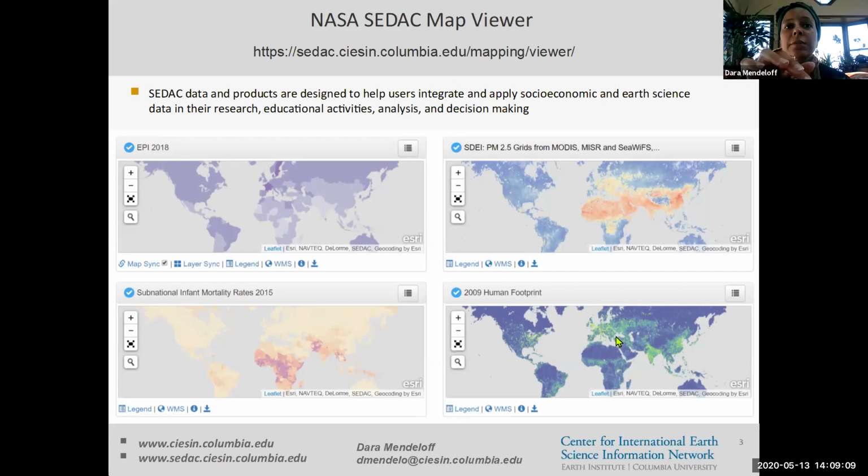So this is a map viewer that can be used in education, or if you just want to explore what kind of data sets we produce and distribute. This is a 4-pane viewer that you can explore all of our different data products and compare all of them in this one viewer.